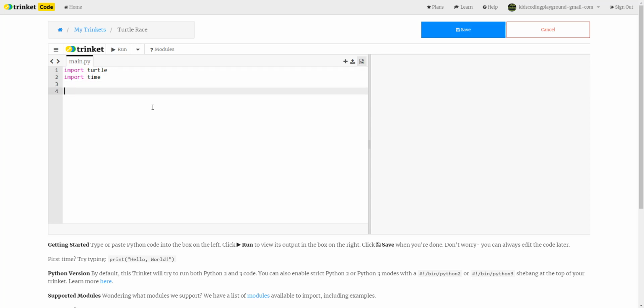And let's go down 2 lines. And then we're going to import the actual object turtle. So we're going to import the turtle object from the turtle library. So we're going to do this: from turtle import Turtle with a capital T. Okay, from the turtle library we're going to import the object.